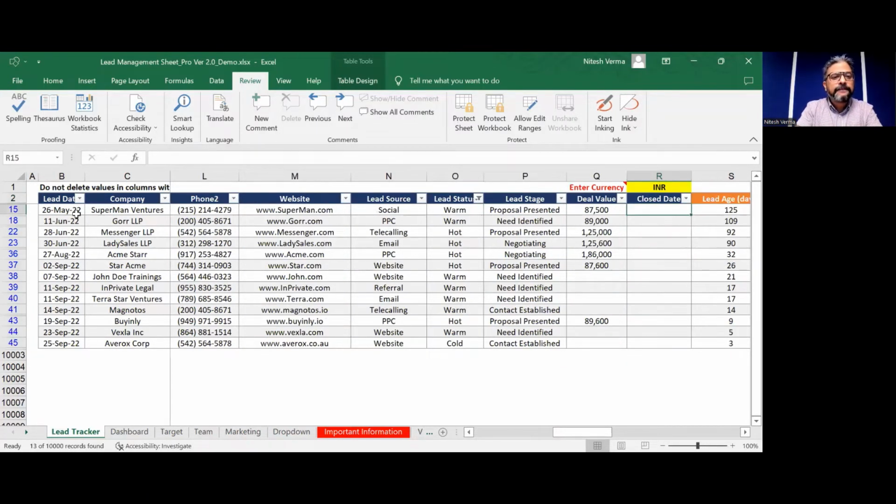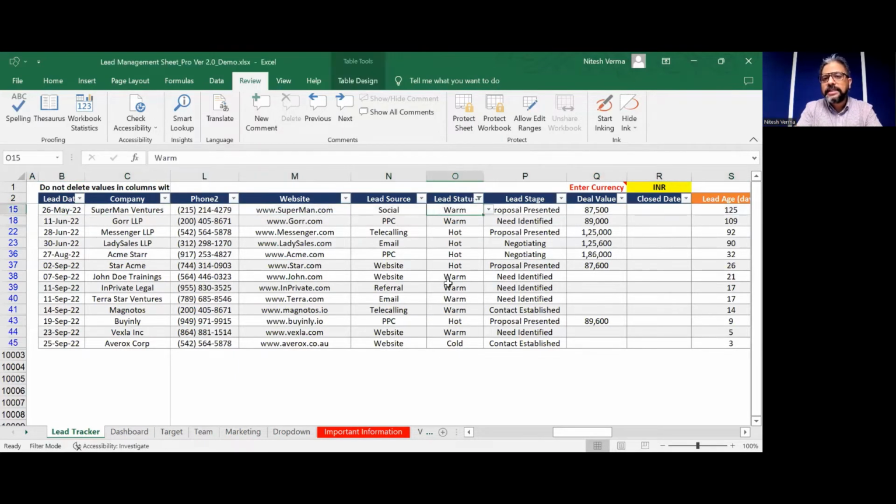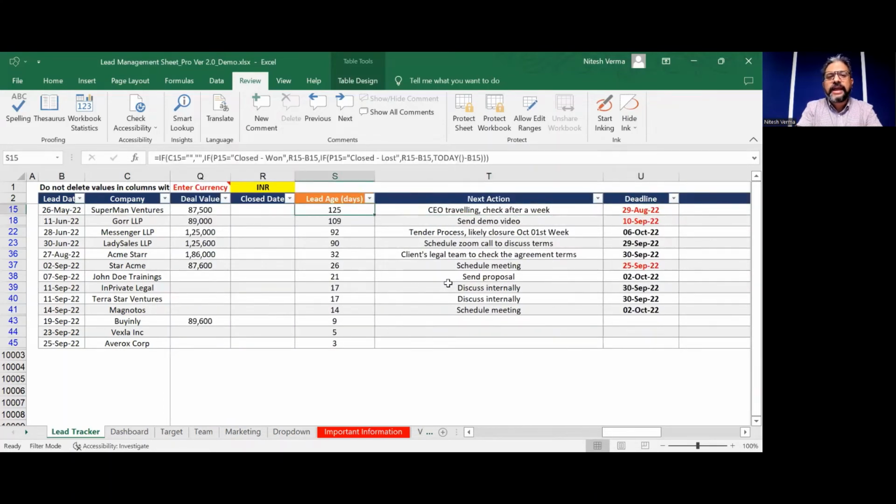For example, this lead is open since the month of May. On an average, we take 51 days to close leads. Why is this deal open for 125 days? So if you could see, the next action plan was the CEO is traveling, check after a week, but that action should have been completed on or before the 29th of August.